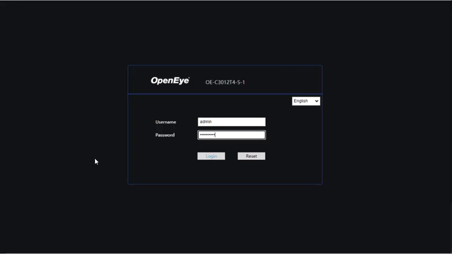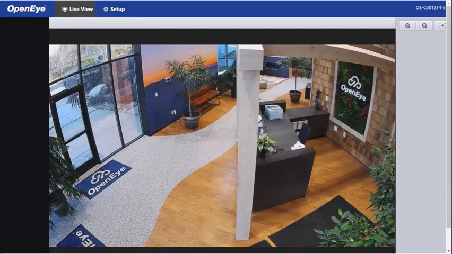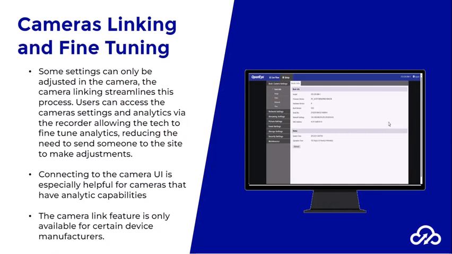The login screen will look different depending on the make and model of your selected camera. If you need more information about your specific camera, please locate the manufacturer's device documentation. It is important to know that camera linking is only available for certain devices, and each manufacturer will have their own settings. Take a moment to review this information and click Continue when you're finished.